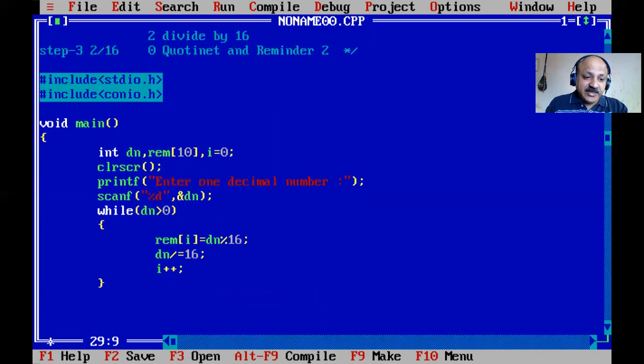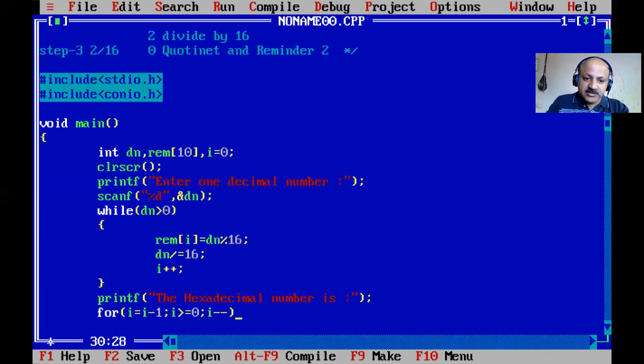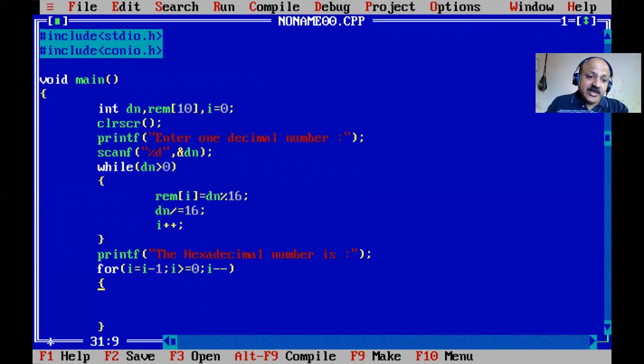So yes, here we can first give the message, hexadecimal number is, yes, and then we can take one for loop. Yes, here we can take i as i minus 1, because our index starts with 0, so i is greater than or equal to 0, and i minus minus. So yes, here we can take a to f. So we can use a switch case here. Yes, switch case logic. So we can pass our 1D array. Yes, and now we can match the case.